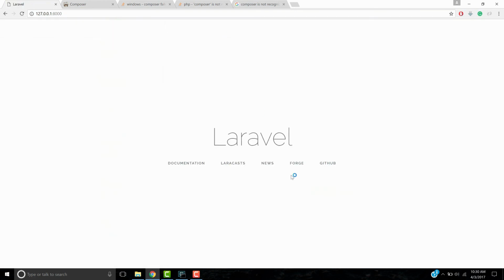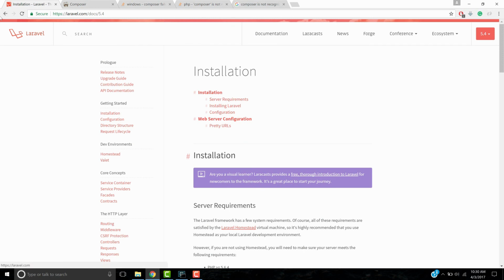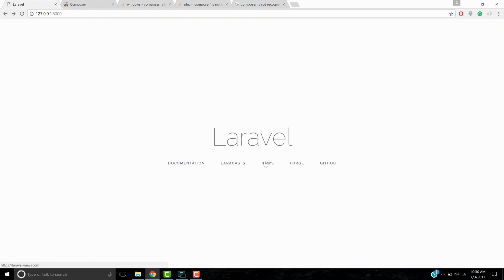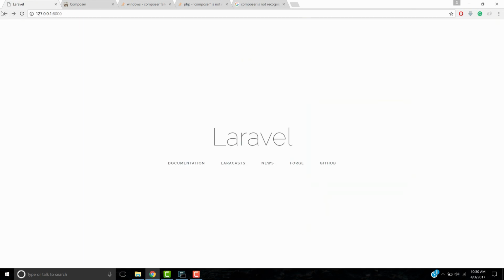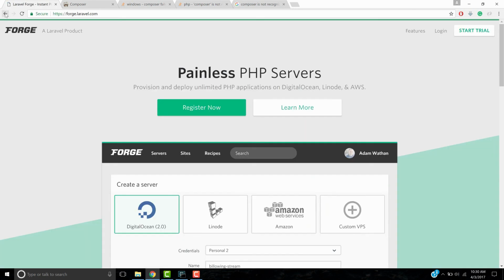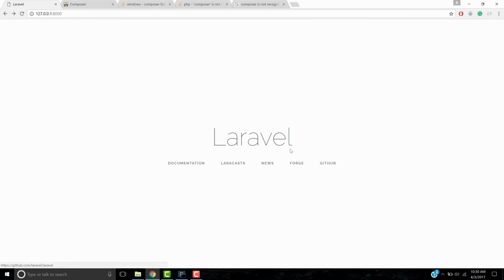Let's just copy this and paste it and see if we have any luck. Ta-da! So here we have Laravel documentation, Laracasts, news, Forge, GitHub. Don't you think it's pretty cool, guys, to just get it up and running without much effort? Oh, it's cool. Wow. Man, I miss Laravel.